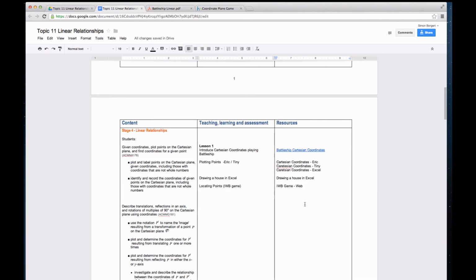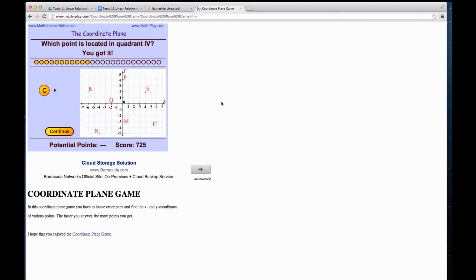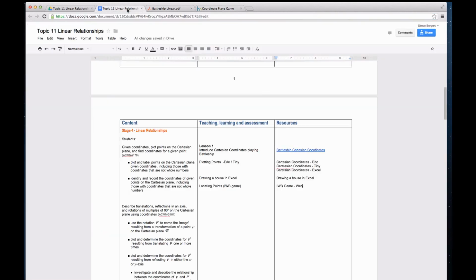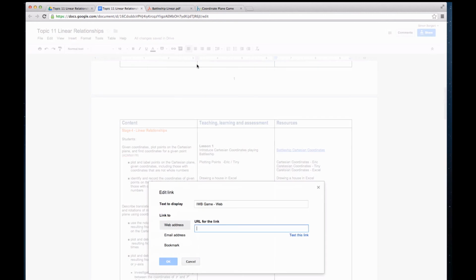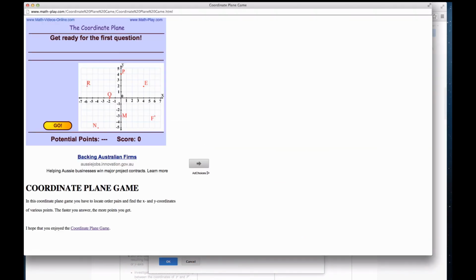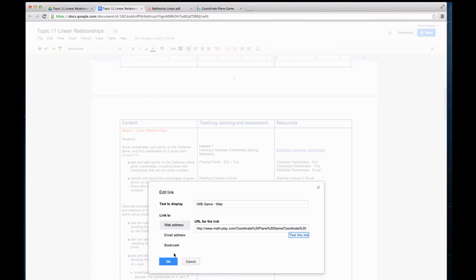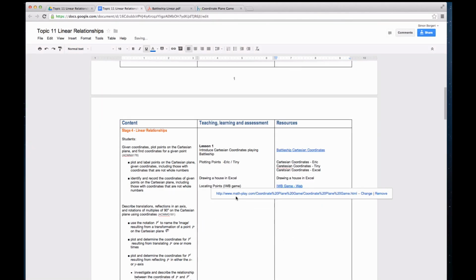The only other thing you might want to do is link to a thing on the web. And once again, I found a game where you play trying to identify which quadrants things are in and what are the coordinates of particular items. I've got the link up here. I select that by highlighting the whole lot and copying it, and once again I just go into my Google Doc, click on the Insert a Link button, paste what I had in there. Good idea to test it, and yes, that works. That's great. Click OK, and it's all done. So that's how we can add resources to our Google Docs.